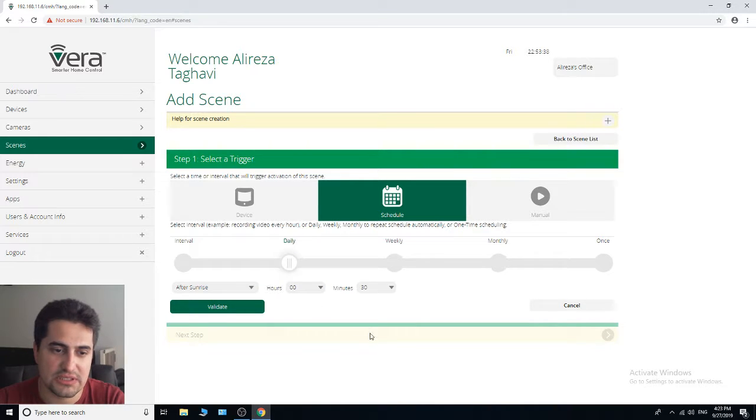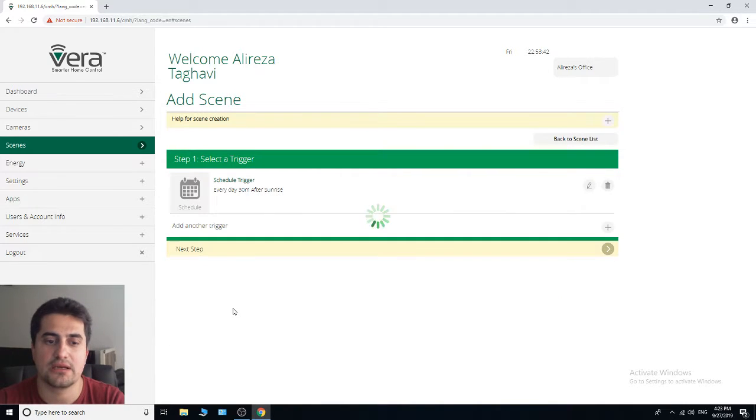Let's get back to daily. After sunrise, the 30 minutes, by clicking on validate is selected. Now in step 1 it is shown. Schedule trigger every day 30 minutes after sunrise. If you want to remove the trigger here, you should click on the remove sign or this sign. And if you want to edit it, you can do that by clicking on the pen or pencil sign.